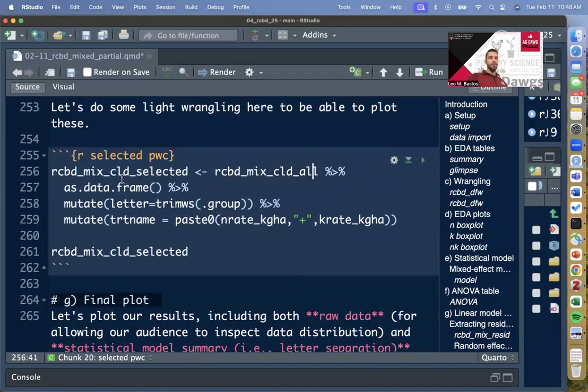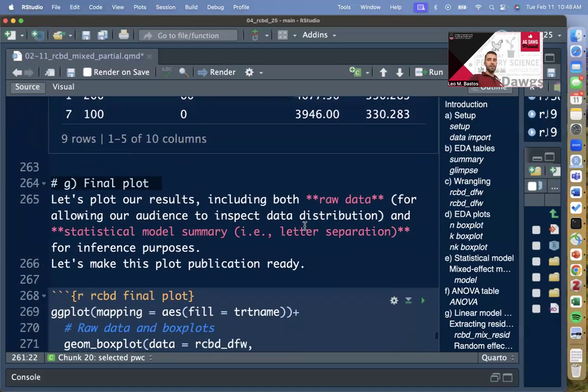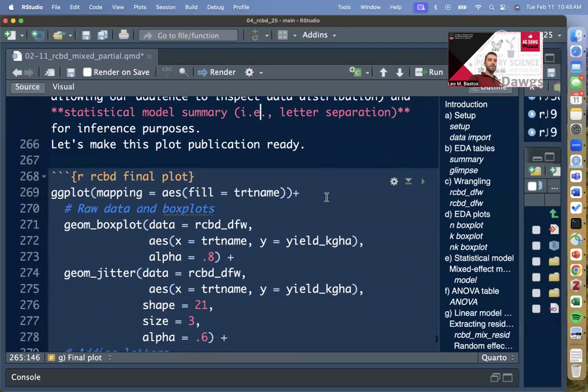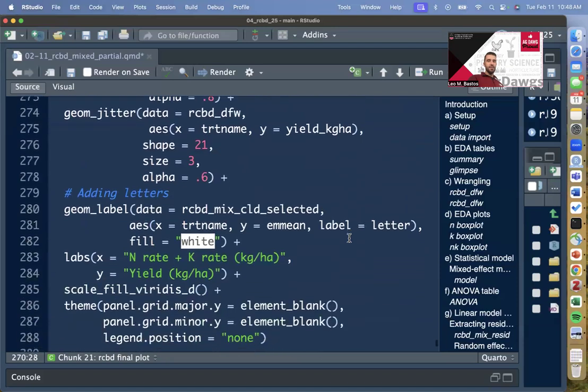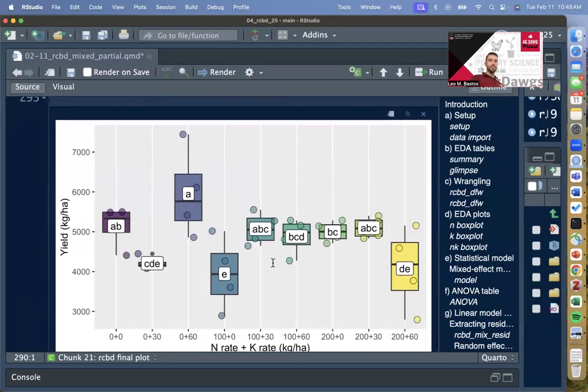We do the same wrangling as we did before to get the letters into a data frame format, remove the white space, and create a treatment name. I'm just going fast over this because we've already done all of this before. And then creating our last plot, which is going to include raw data and a statistical model summary in the same plot. I think I left you all the code since we have already done a lot of this before.